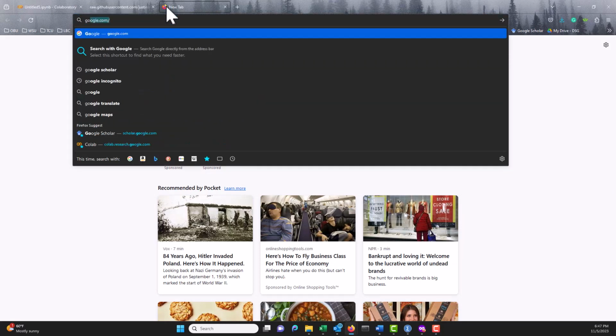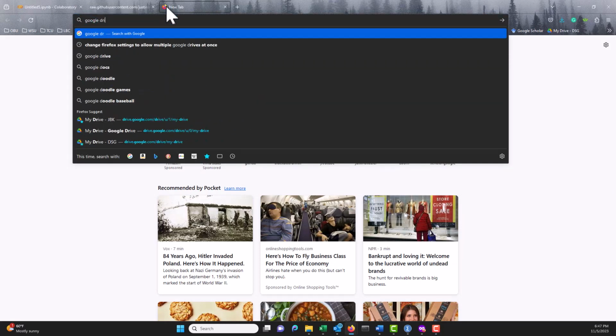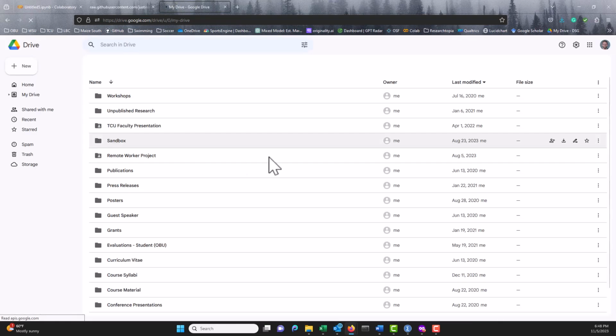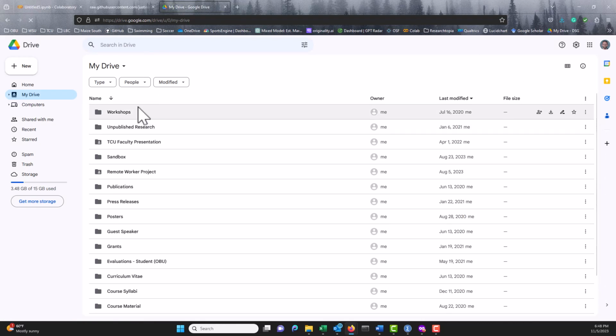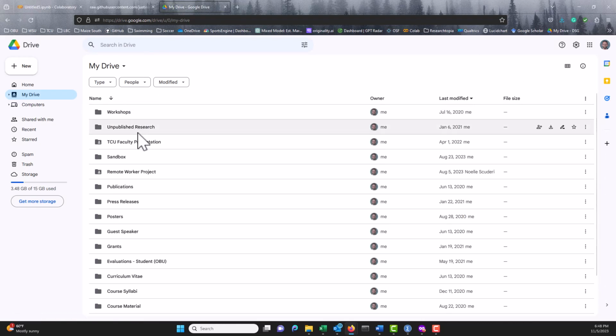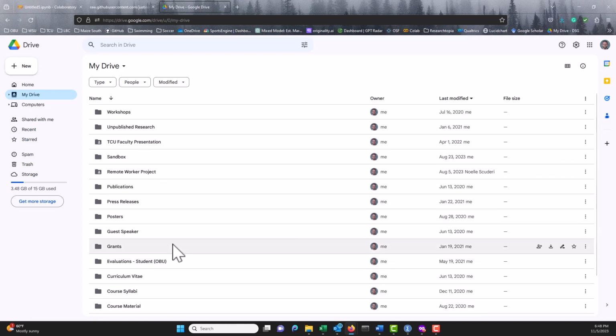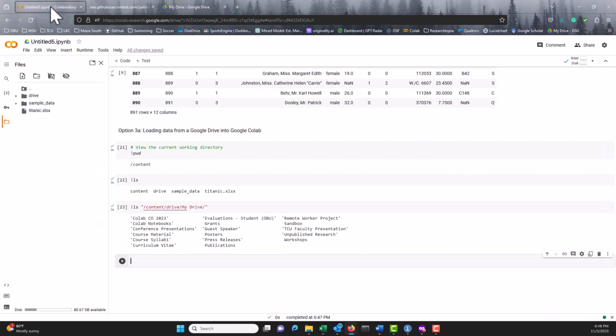And if I were to take you right here, here is this drive, right? So workshops unpublished. So I'm in my drive right now. If we were to look at these particular folders, we could dive deeper into them. It's giving us a list of them. It's alphabetized.